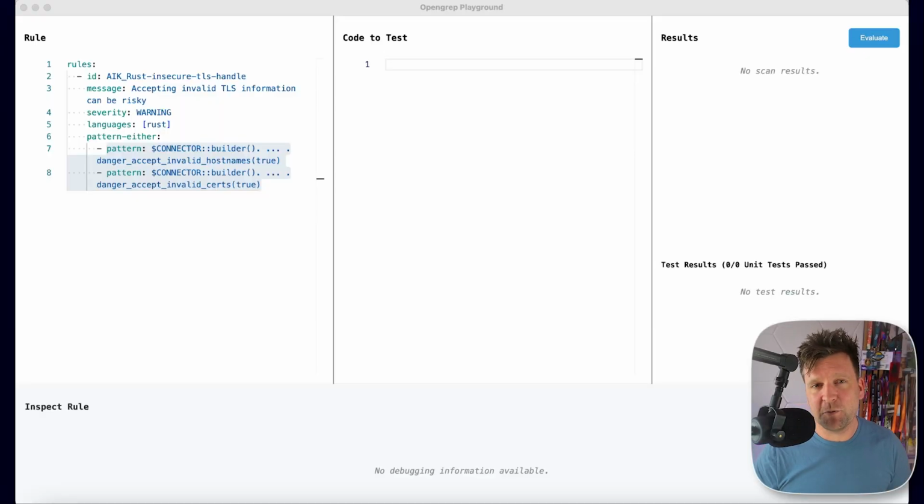The first update that I want to bring you is we've released Opengrep Playground. Now, this is a desktop application that is designed to help you write your own custom rules for Opengrep. So if you're using Opengrep or if you've used Semgrep, you'd know that you can create custom rules to identify specific types of vulnerabilities. Well, now we've released a tool to help make those easier.